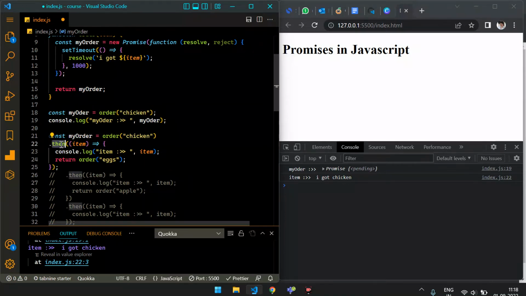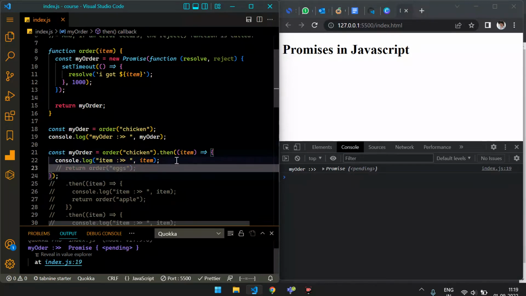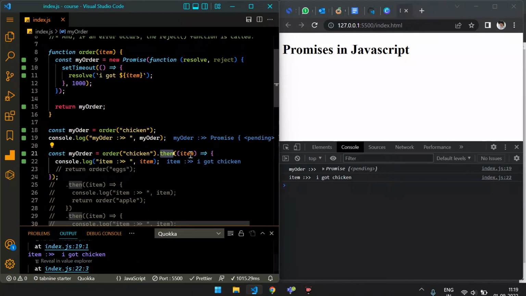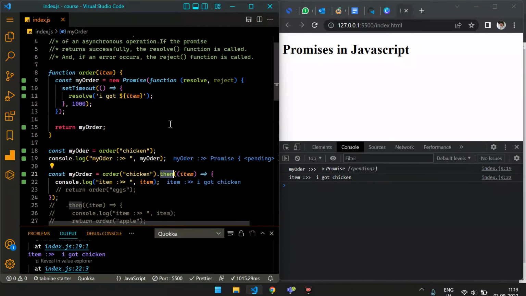I just took the then, and this is expecting one callback function. So I'm returning something here. Just for now, remove this one. Let's save it. You can see the then is expecting one callback function. I'm console logging the output over here. So now you can see I got the chicken. Is it working properly or not? Let me save and check once again.